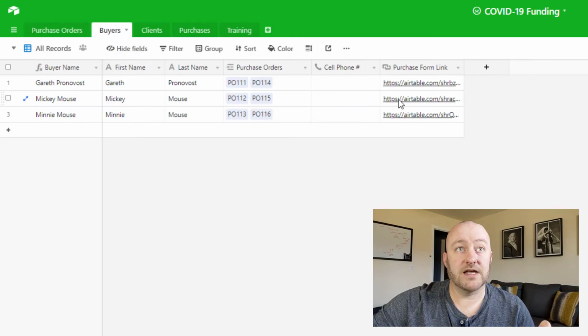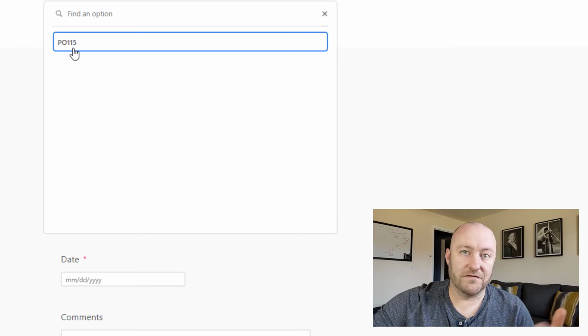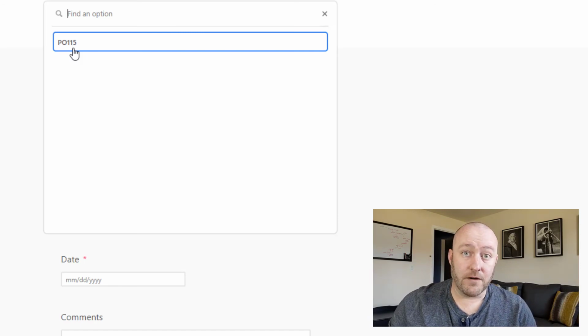Going back into buyers, I'm going to open Mickey's form. And here it's going to say Mickey's form at the top. And when I pull down the purchase order here, 115 is the only one we see. So this is the way that we are able to limit the data that folks have access to in the field. And the better part about all of this is the buyers don't need access to the database per se. Really all they need is access to these forms.